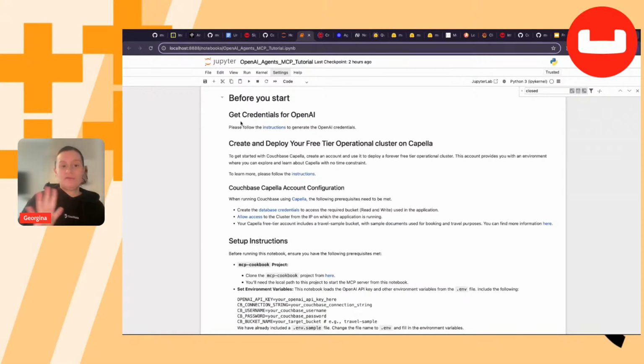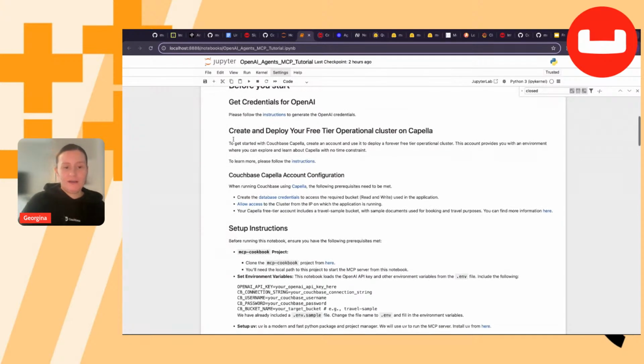So before you start, you're going to have to get some credentials for OpenAI, but it doesn't have to be OpenAI. If you have Bedrock credentials, you can fill that in. If you want to use Nebius credentials, you can fill that in. It's easy to swap. So it doesn't have to be just OpenAI, and we'll talk about that more as we go. And let's see how you create and deploy a free operational cluster on Capella.